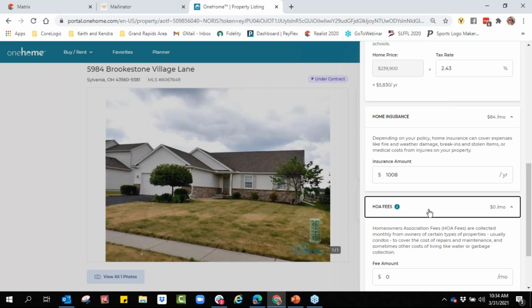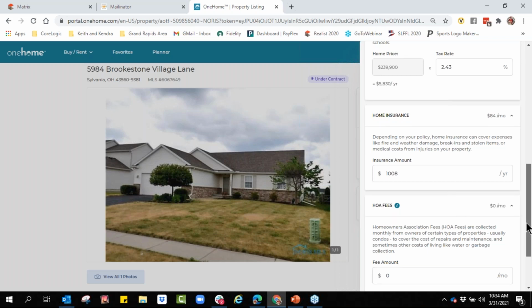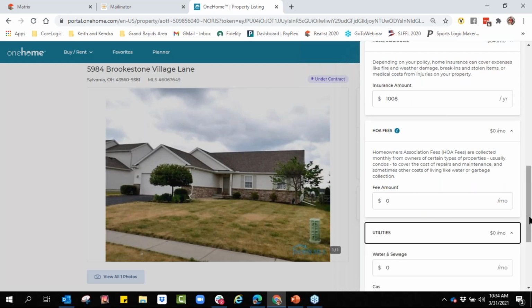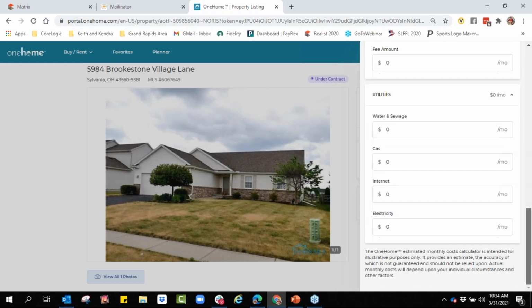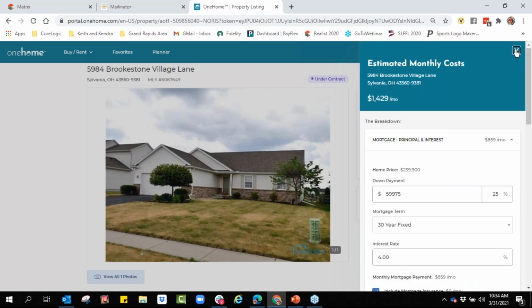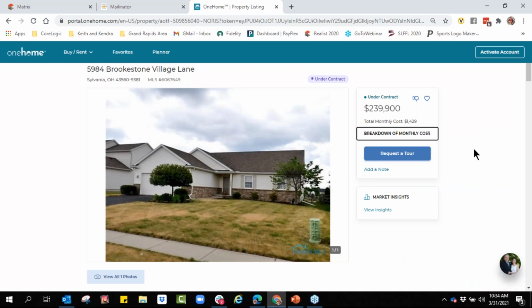HOA fees, if this listing had any, it would put it in here, but they can say, well, maybe there is. We found out that there is an HOA, so they can put that in there. Or put in some utilities expenses here and play with those numbers and see. So those are something that they have ability on those other sites, but they can do that now here inside of OneHome.